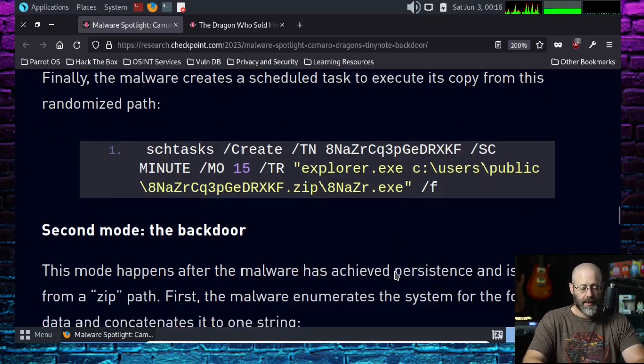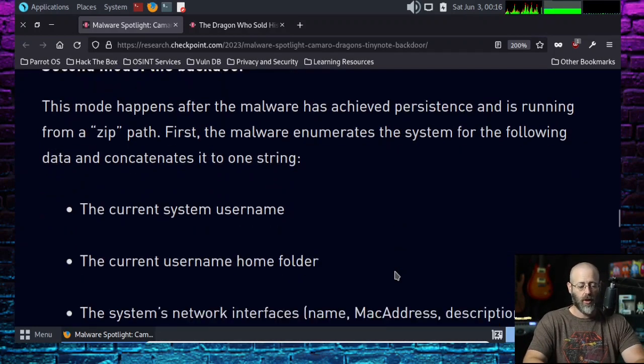All right, then that takes us to the second mode of the backdoor, right? This is pretty straightforward. Just kind of run through this quickly. We're at 30 minutes, so I want to start wrapping things up. This mode happens after the malware achieves persistence. That's why there's mode 1 and mode 2. If it sees zip, it knows it has reached persistence. It can just jump straight to mode 2 and is running from the zip path. Let's see here. Does some stuff.